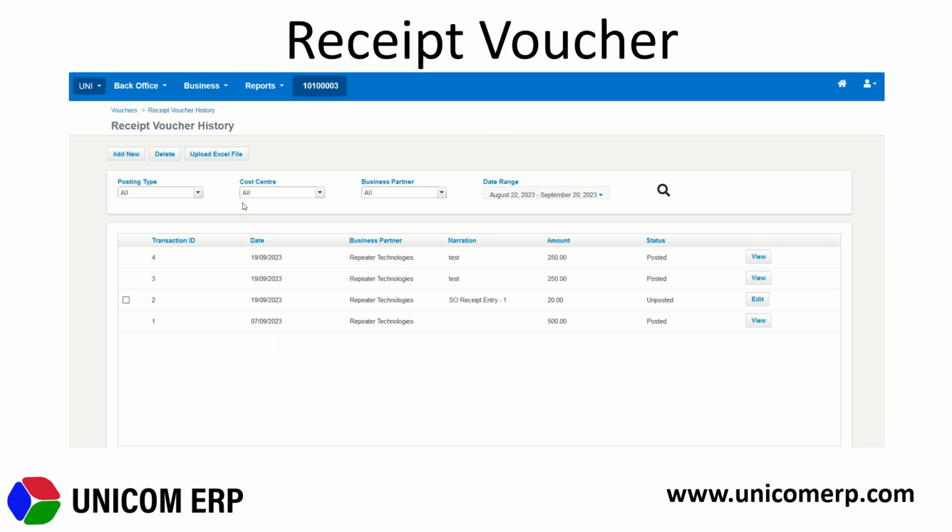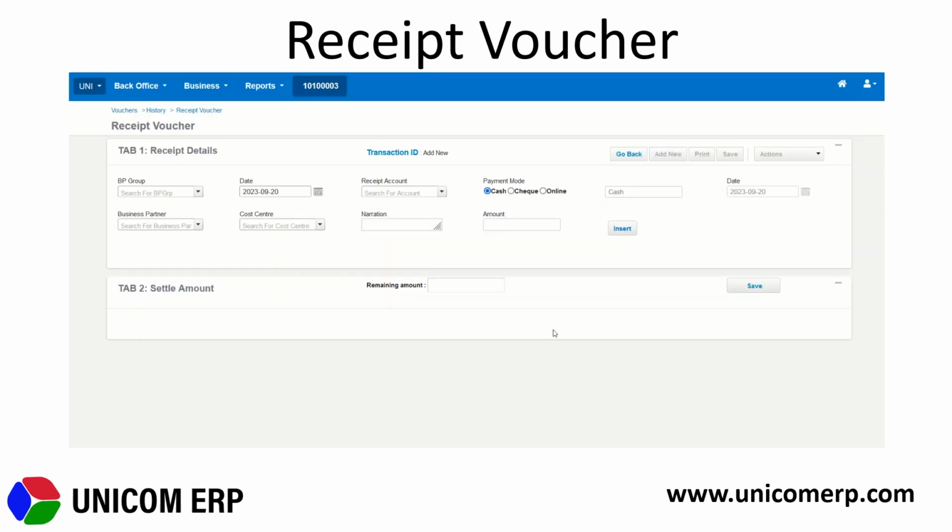To enter a new receipt voucher, click on the Add New button. A new window will open where you can fill in the receipt voucher details. To complete the transaction, you need to choose a BP group first, then enter the date and the receipt account. The receipt account is the one that you use to collect payment from the customer, either cash or bank account. You can select the payment method from the reference fields. The options are cash, check, online, or TT/DD. If you choose check, you will also need to enter the check date.